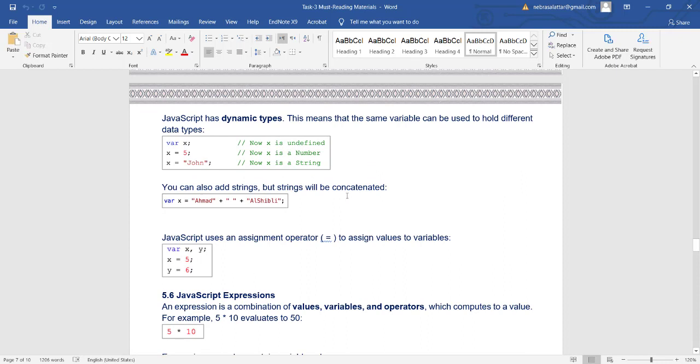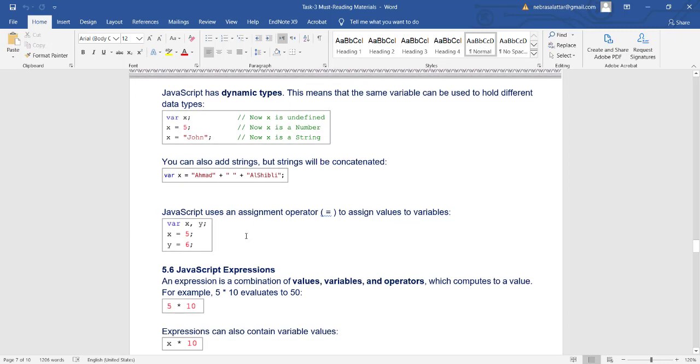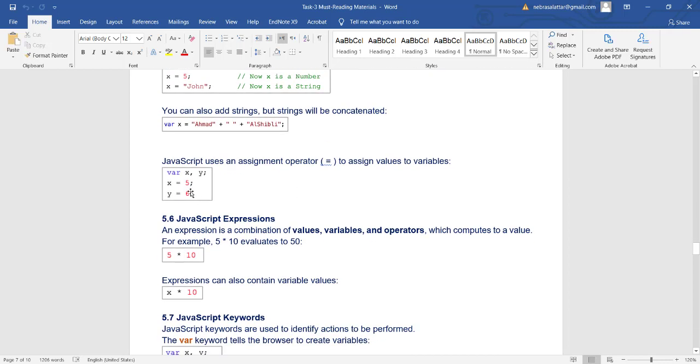We can concatenate strings using the plus operator. For example, here Ahmed plus a space plus El Shibli will give me one string, which is Ahmed El Shibli as one string text. We can use the equal assignment operator to assign a value into the variables, like for example here variable x and y, then I put 5 inside x and put 6 inside y.